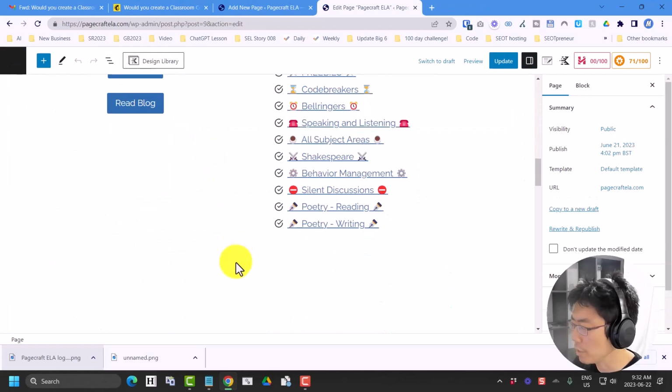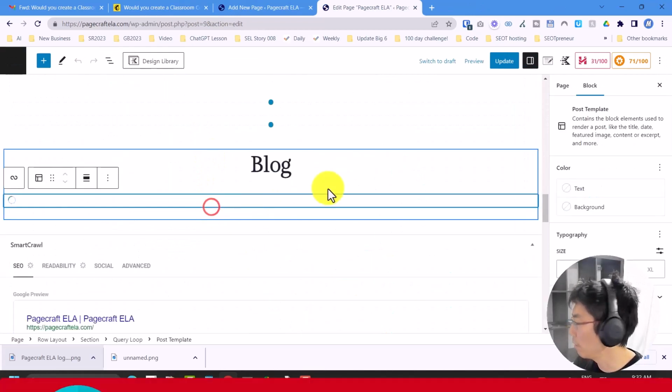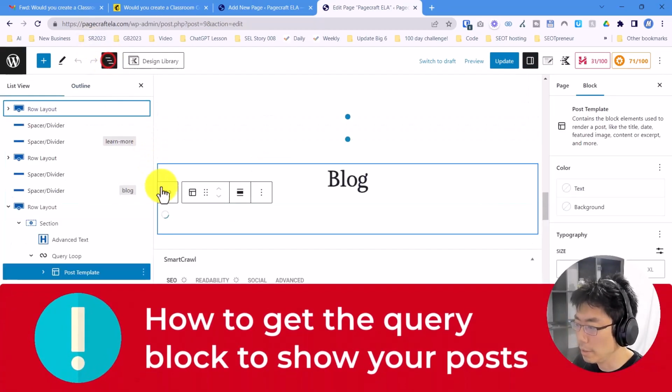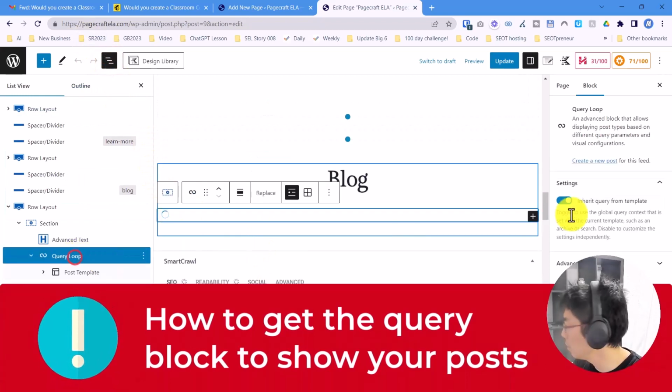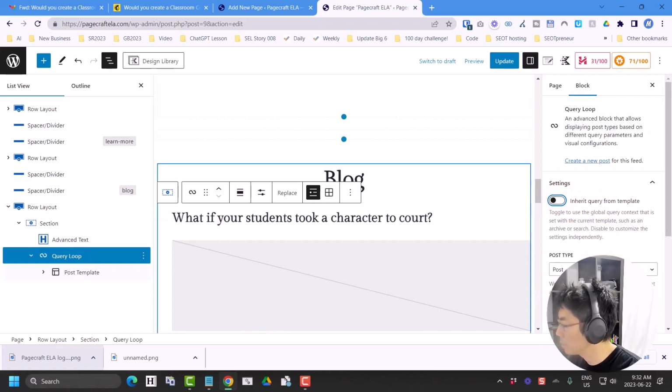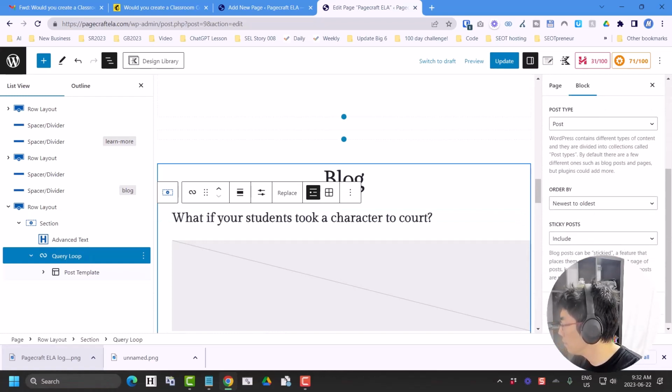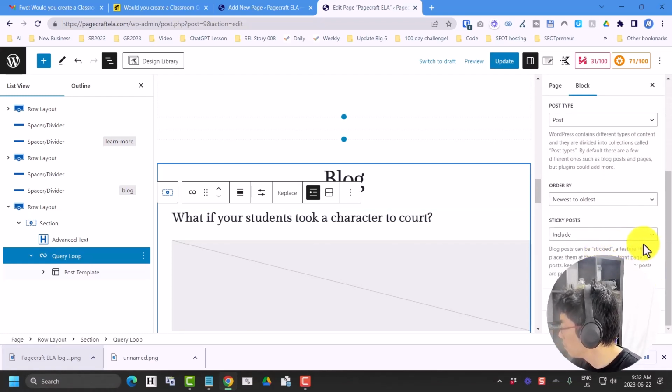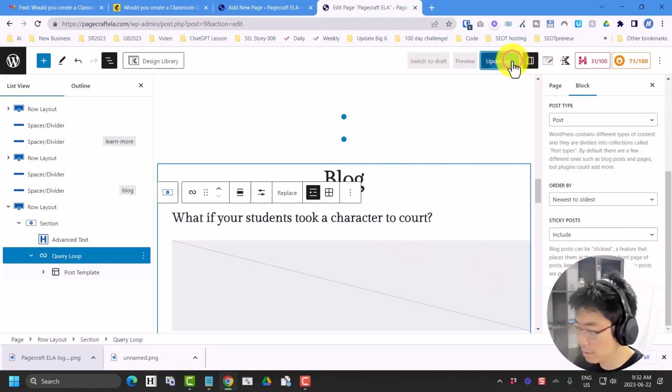Sometimes it's just nice when things work. Okay, so query. Let's get to the query here. Let's click up here. Query loop. Inherit query from template. No. Posts. Newest to oldest include. All right, so now if I update this, will you show up? Will you work? Let's try.